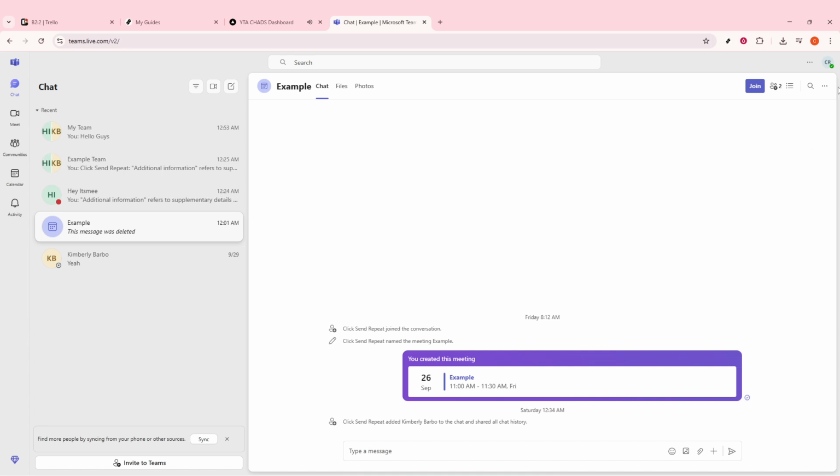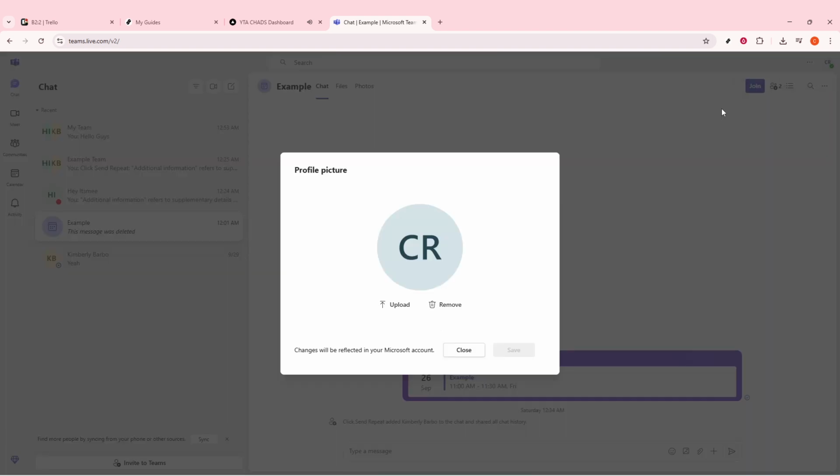To change your profile picture, first look for your current avatar or initials, which should be visible at the top right corner of the page. Go ahead and click on it, and then select Edit Profile. This will bring up options to change details related to your profile.